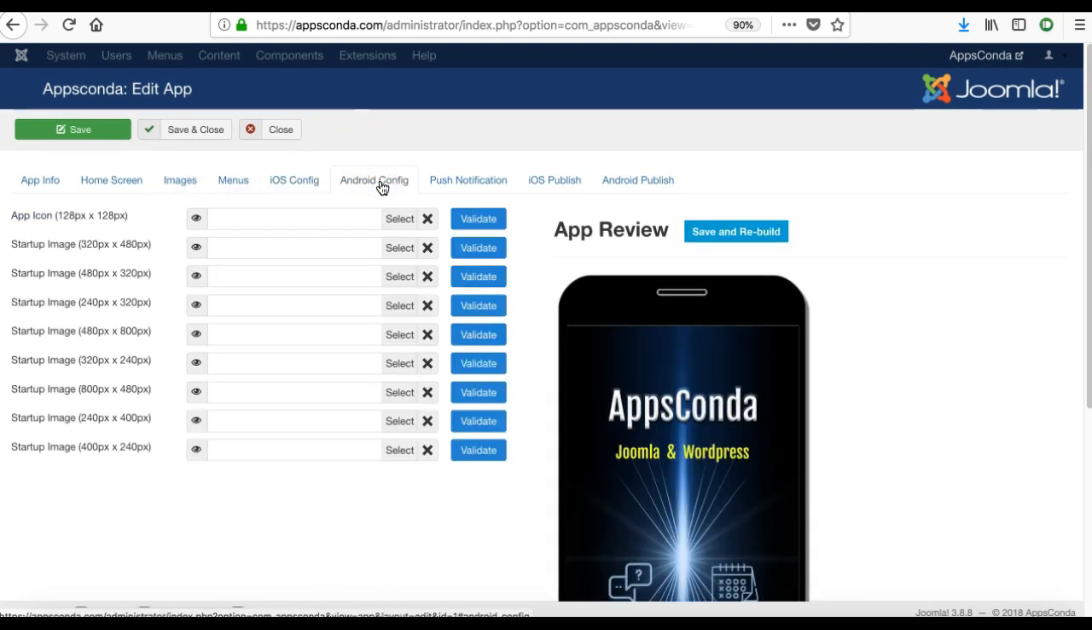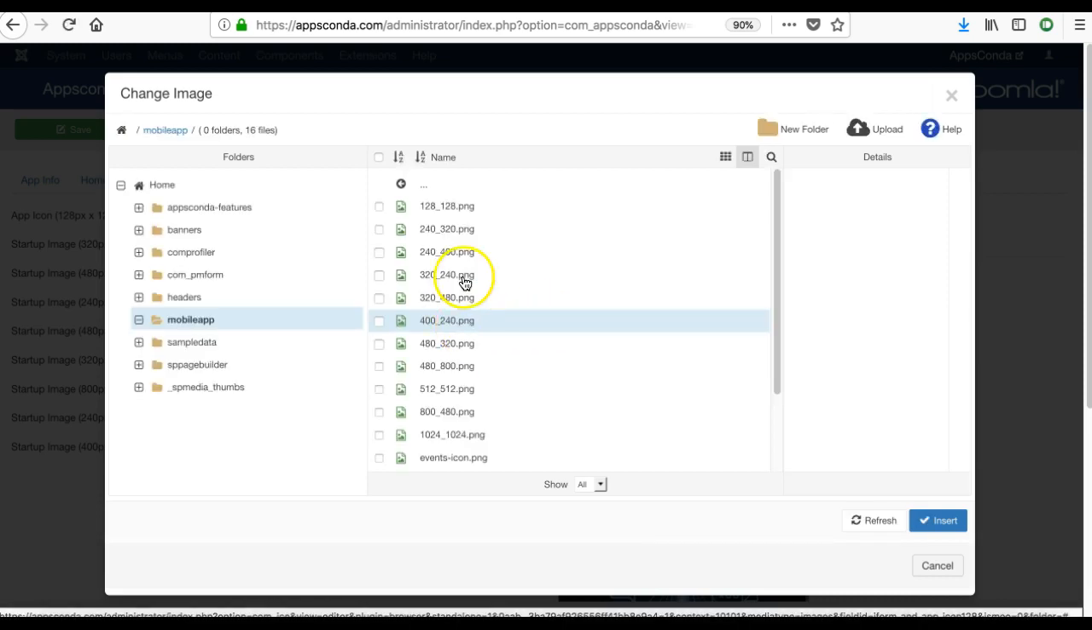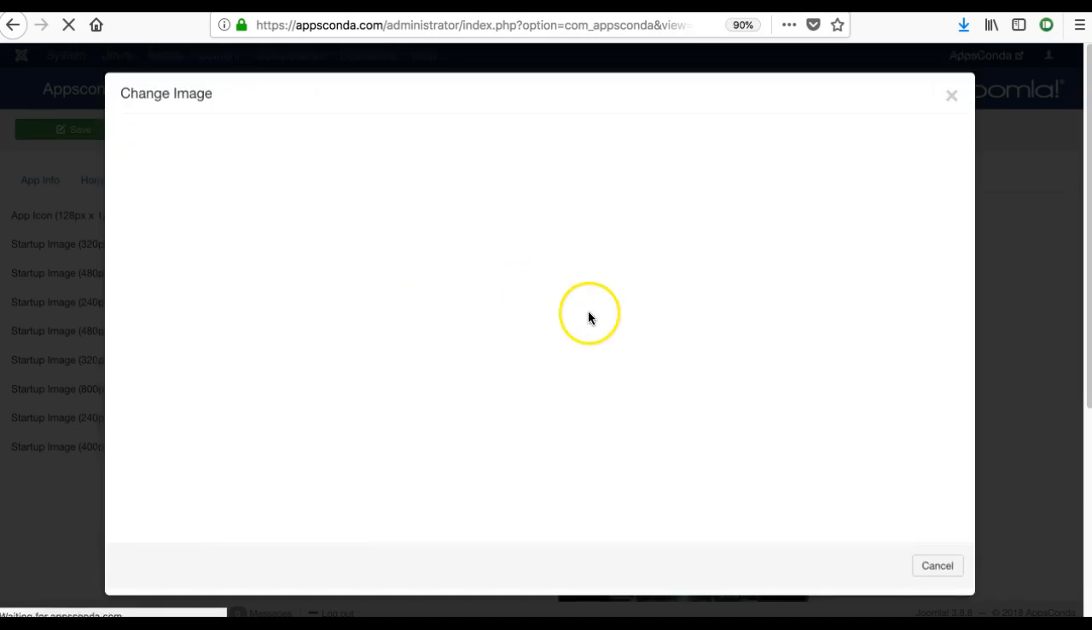And we have to select several images here for Android. This is actually a requirement from Android. So let's quickly select all these icons, 128, and this is the actual app icon. I have already created all of these, so I'll quickly select them.